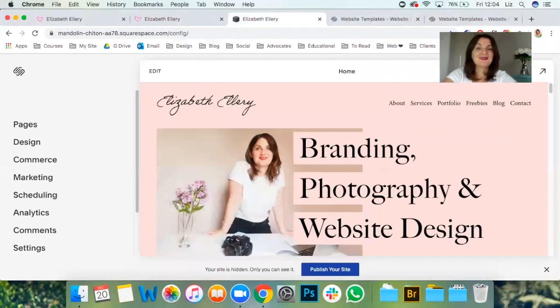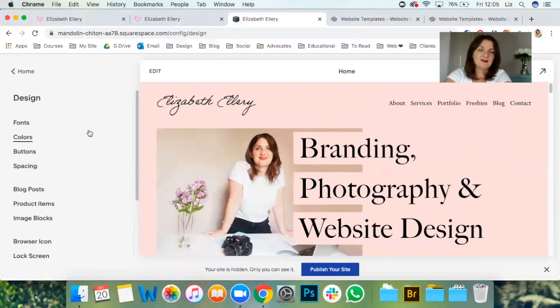Okay, so how I wanted to start today with you when we're actually going to go into the back end of the new 7.1 template is to show you what the main differences are to the 7. So if you go into design, this is where you'll see how drastically different it is.